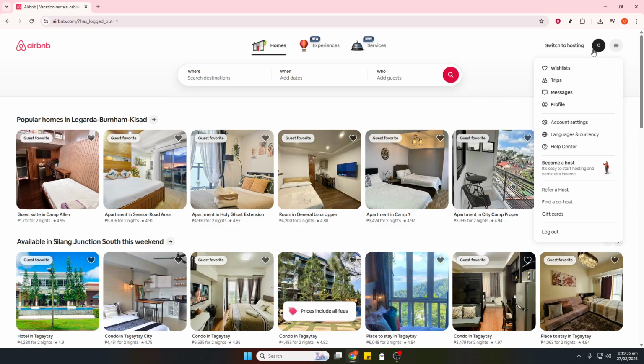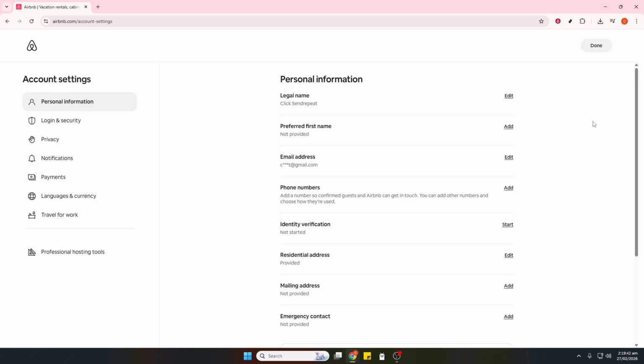Start by going to airbnb.com and signing in to your account. Once you're in, look to the top right corner for your profile photo or initial. Click it to open the menu, then choose Account. This takes you to your account settings where all your preferences and financial tools live.